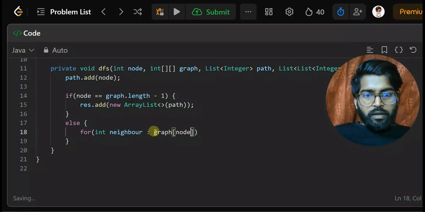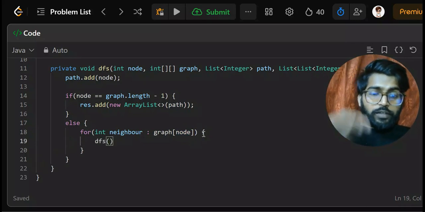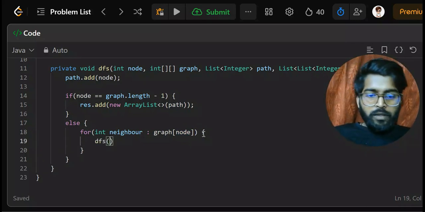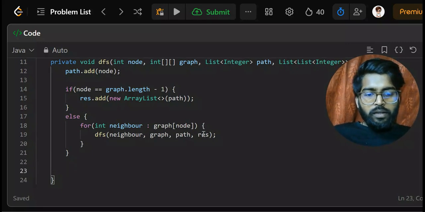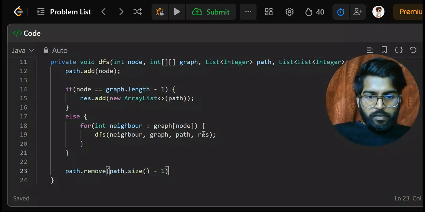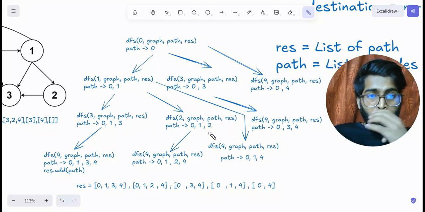So I'll be iterating over all the neighbors which this particular node has, and then I'll be calling the DFS function for that neighbor. So I'll be passing the neighbor over here, the graph, the path, whatever path I have till now, and the result, whatever result I have till now. And at the end, I also need to remove something from the path. I need to remove whatever the last element is.